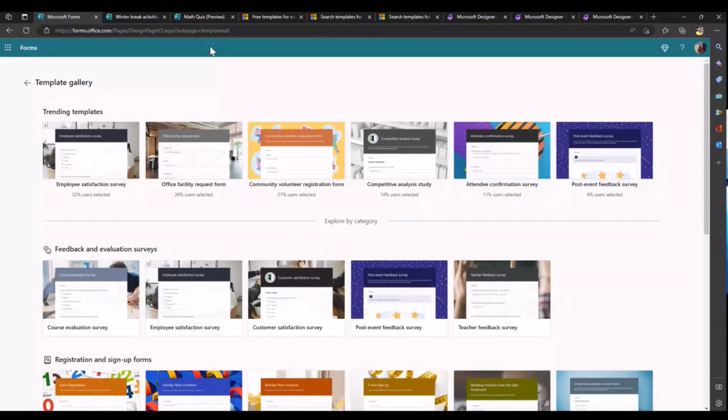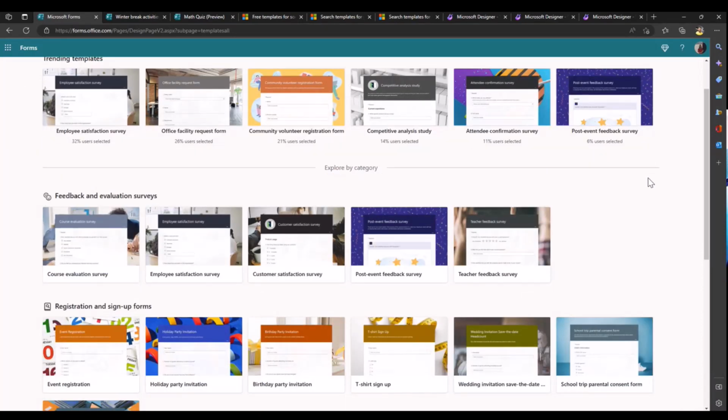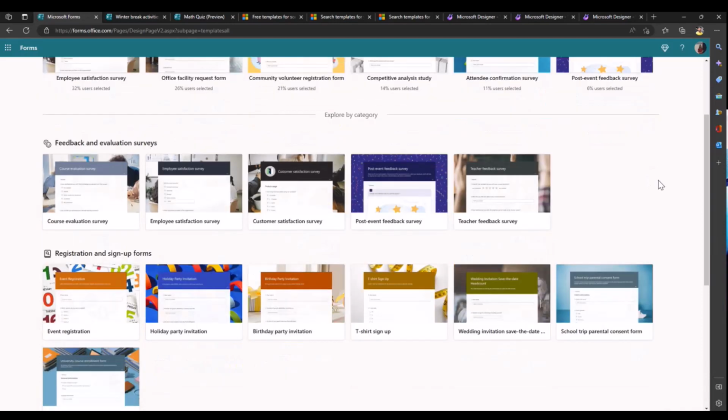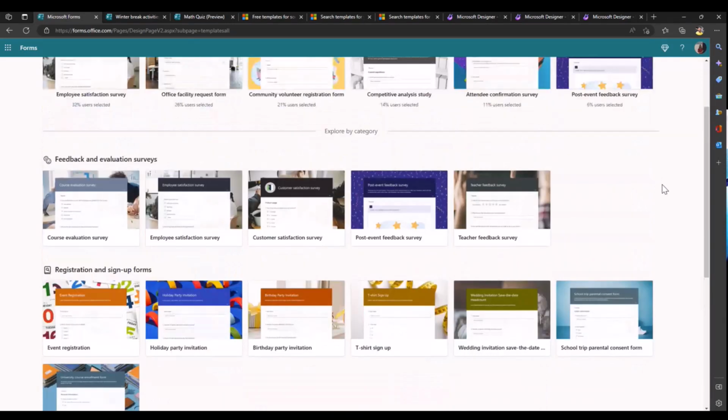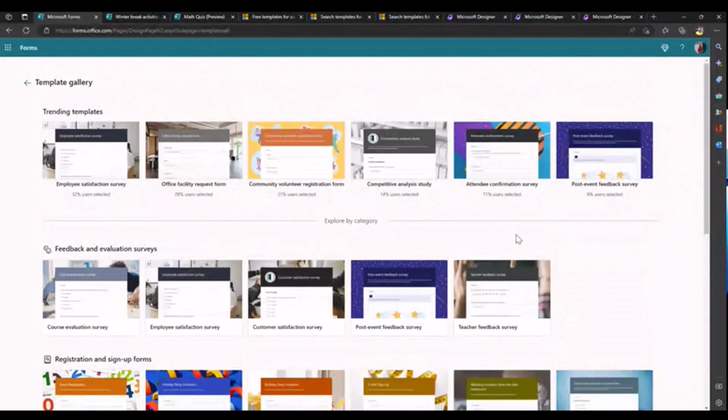All right, so I'm on forms.office.com and I've got my template gallery open. And you can see this looks kind of new. We have trending templates, so ones that potentially other educators are using if I'm logged in as a teacher. And also exploring our templates by category. So this is a really easy way to just pick one that fits the format of what you're looking to do. This is with the goal to save you time and just give you a creative starting point for any work that you need to do.